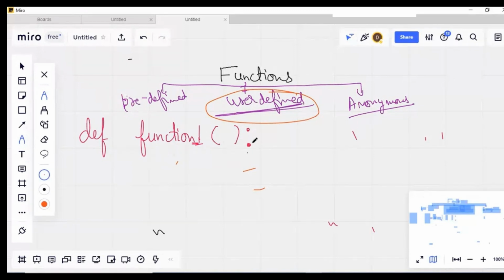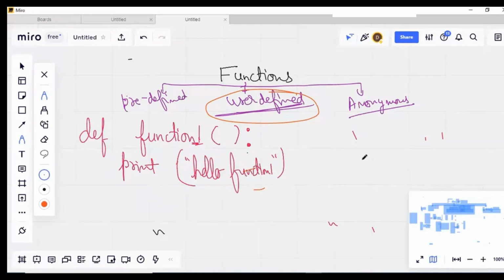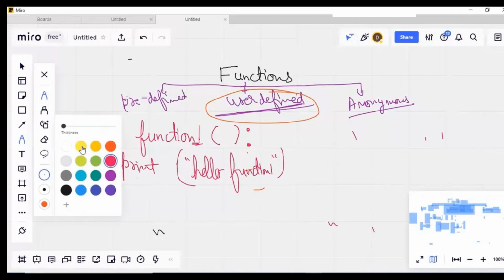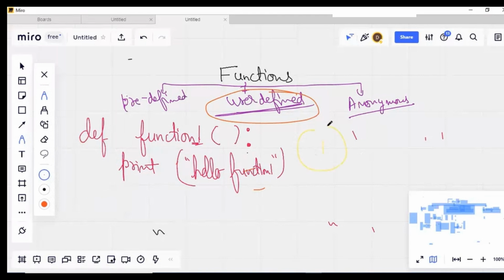done. And here I'm just writing a print statement, a very simple statement. Print hello function 1. Done. Finish. This is the very first step I have taken, the definition. I have created the definition of it.